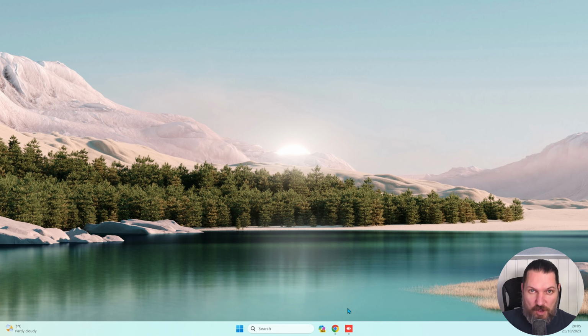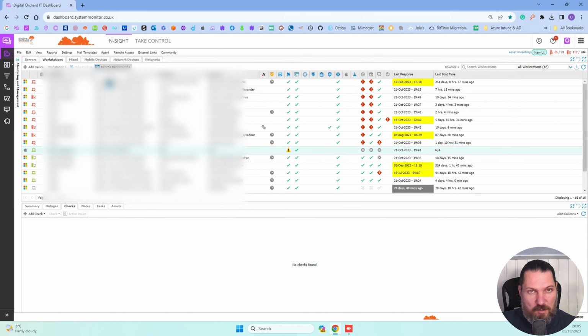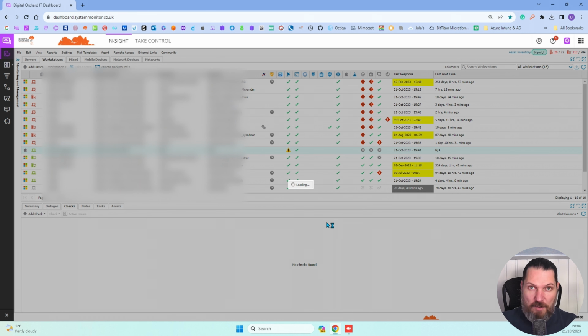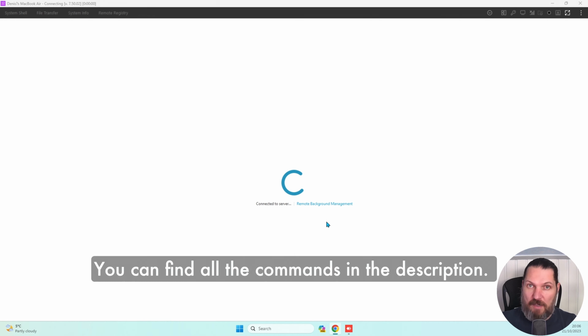Now before we jump into the commands, I want to remind you that I'm using Insight enabled, and I will be connecting to the Mac device using the remote background.